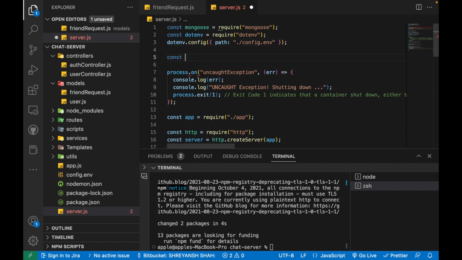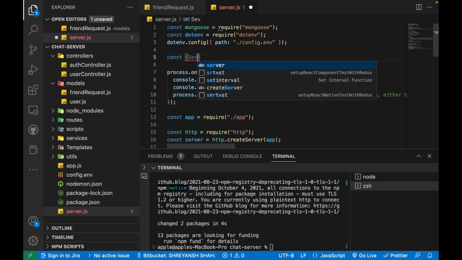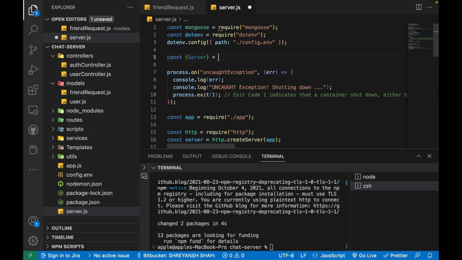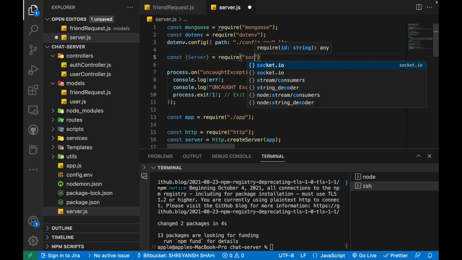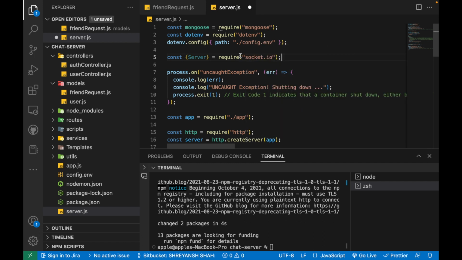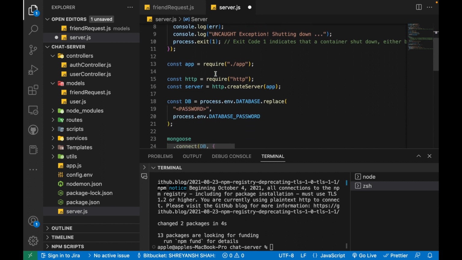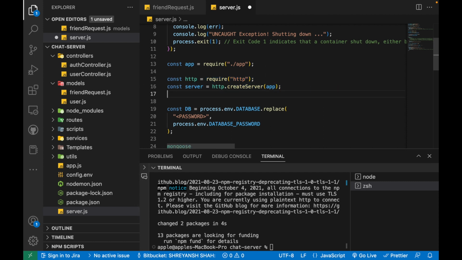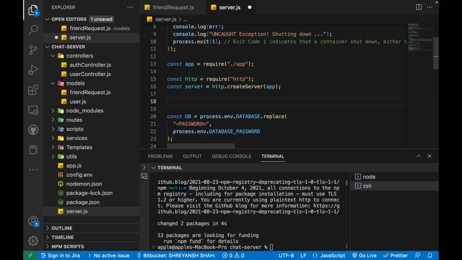I'm just going to write const, and then I'll be getting this property Server from the socket.io package. So I can write it like this: const Server = require socket.io. Now, as you can see at line number 16, we have created our HTTP server. I explained this while setting up the backend. Now we are going to create an instance of socket.io, and that will be created using this HTTP server that we already have in place.